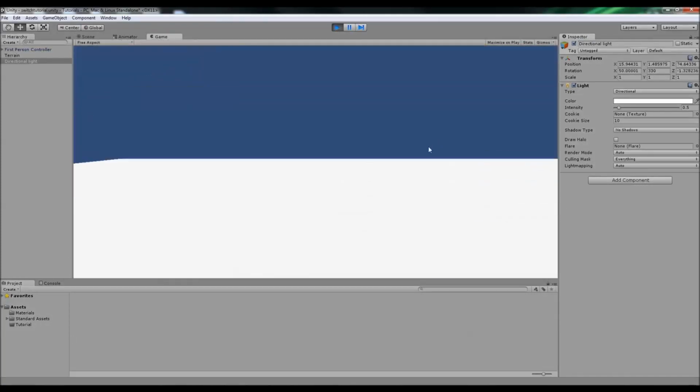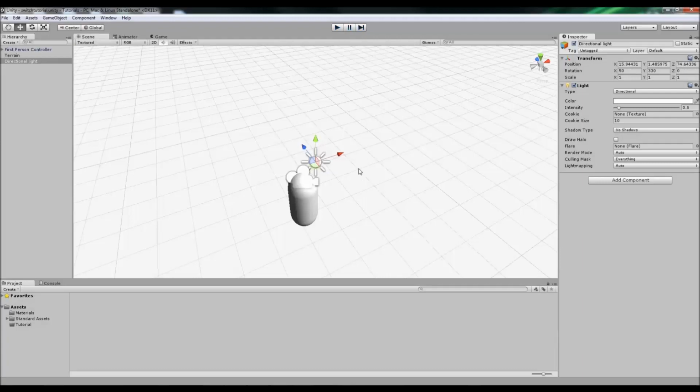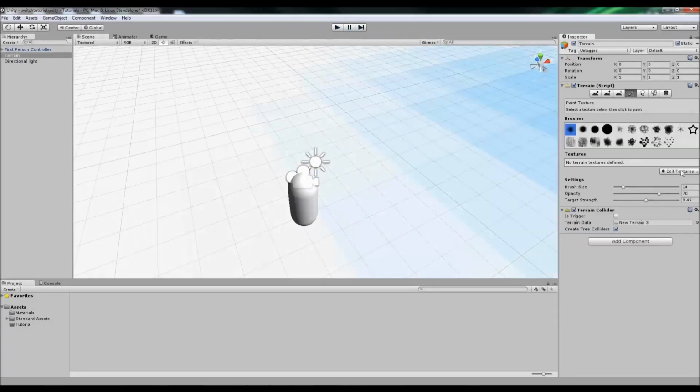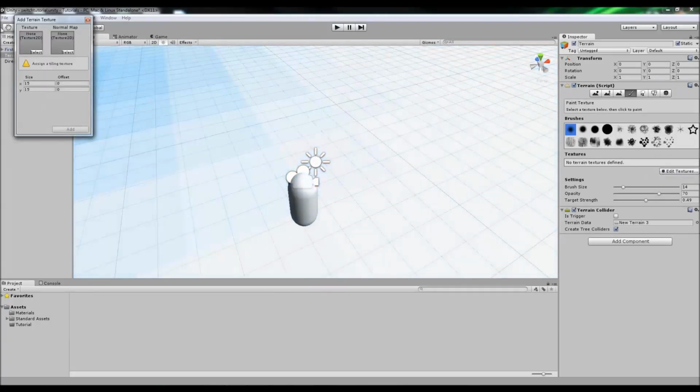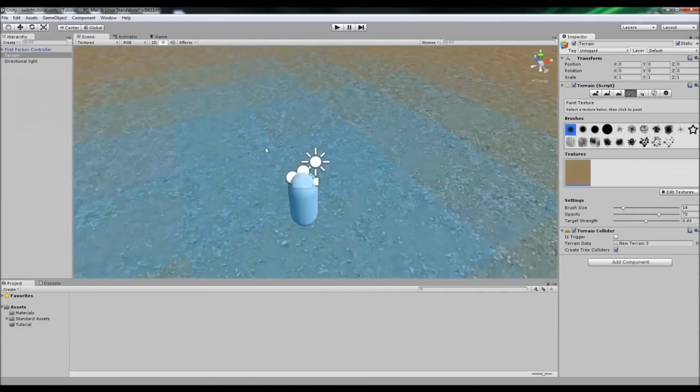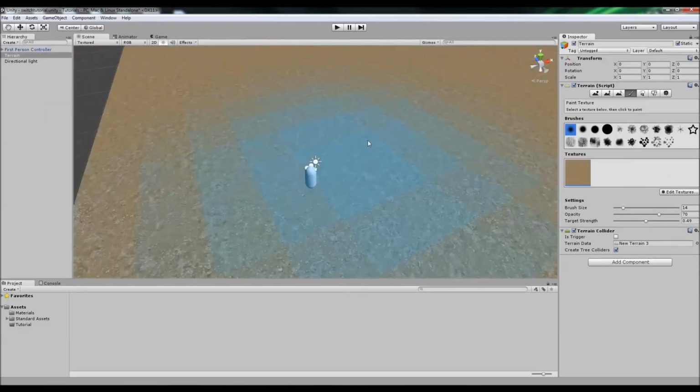It's very basic. I'm just going to give the terrain a texture quick. If you don't know how to do this, Google it. It's really nice, the ways that you can add textures. So I'm just going to get some dirt. There we go. Now I have a nice dirt terrain.